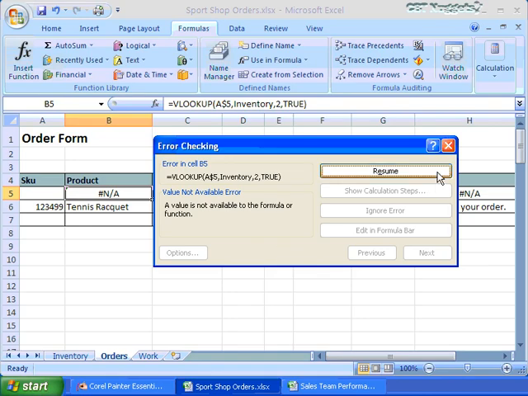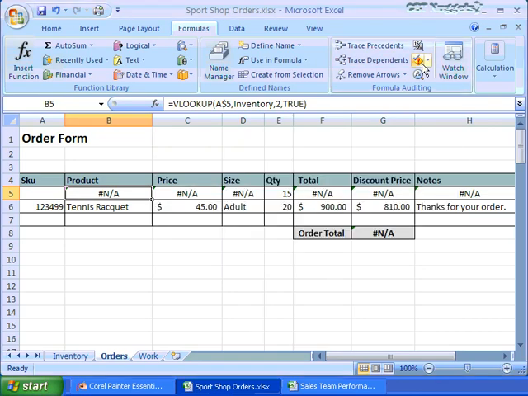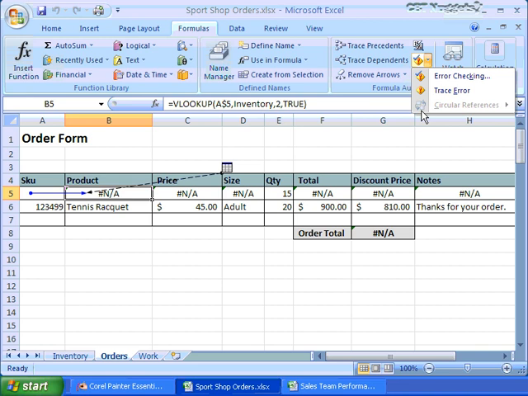We've seen this dialog box before. Basically, this button here does the same thing that that little icon here does for us. Trace error is the same thing as tracing the precedents that we had done previously. Circular references are something that we don't have here, but that is always an error in Excel.